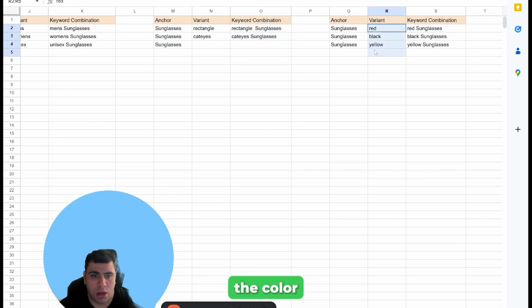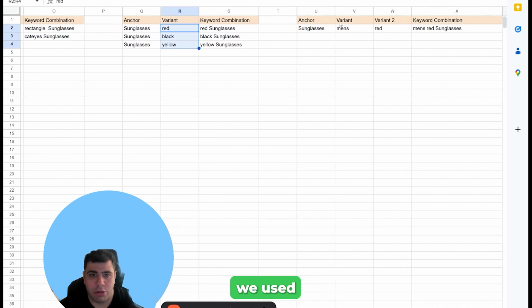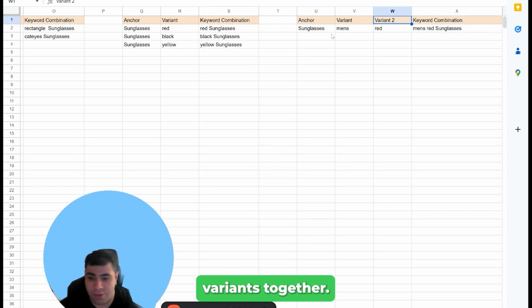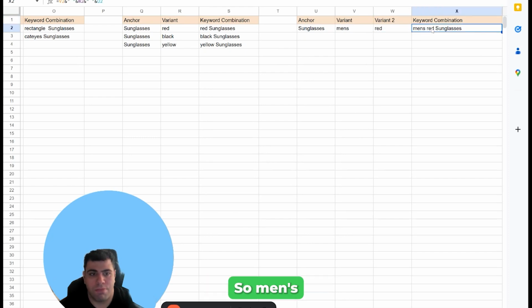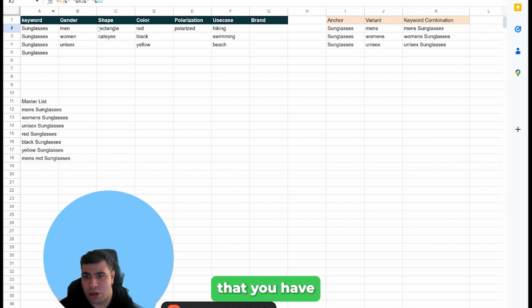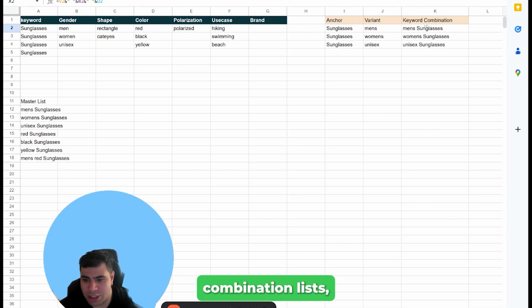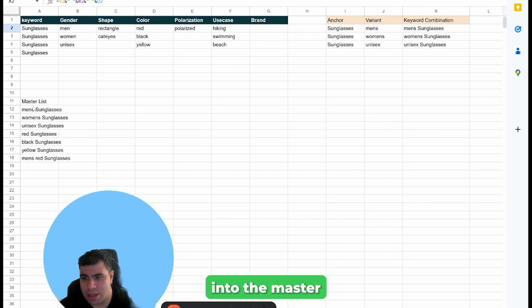And this is the color variant here. Here, actually, we use 2 variants because we can also mix up variants together. So sunglasses, that's the anchor keyword. Variant is for men's, and then the second variant is red. So men's red sunglasses. And what's going to happen is if you're listing everything that you have in your catalog, you're going to end up with way more keyword combination lists, and then you're going to add these into the master list here.